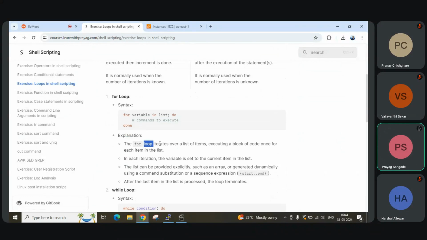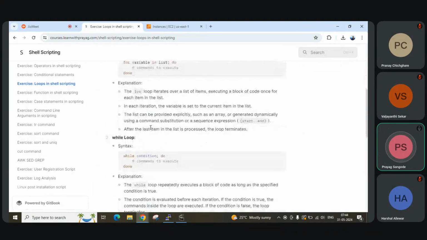So what does the for loop do? It iterates over a list of items. There will be a list, and this is the block. Some block will be added where we'll have some list. On that list, it will first start with the first value, then the second value, till the last value. It will check each value, and based on the condition, it will execute that particular block or statement given in that block.